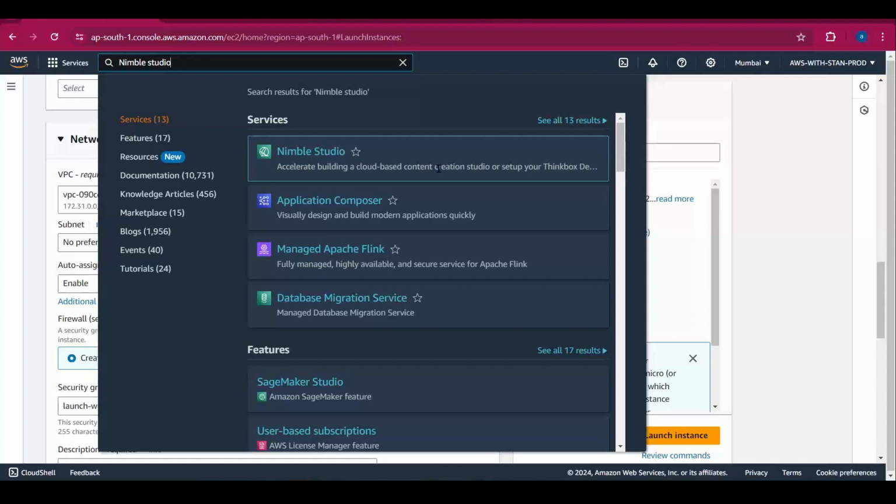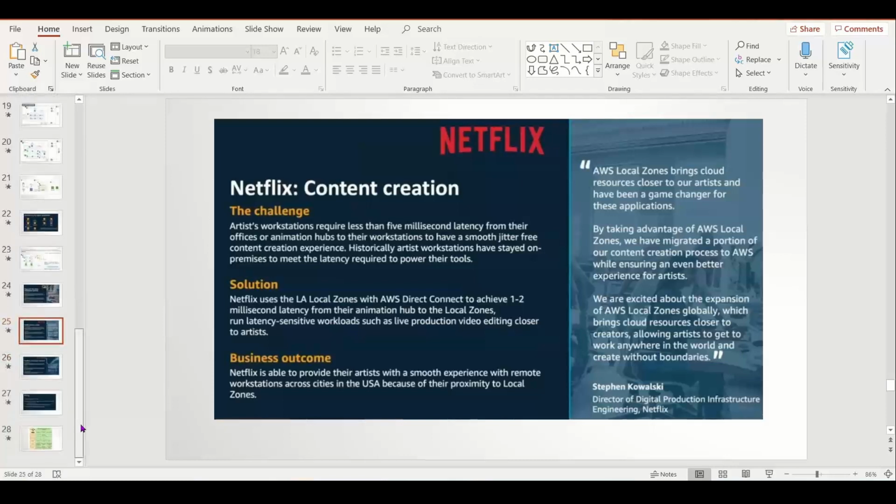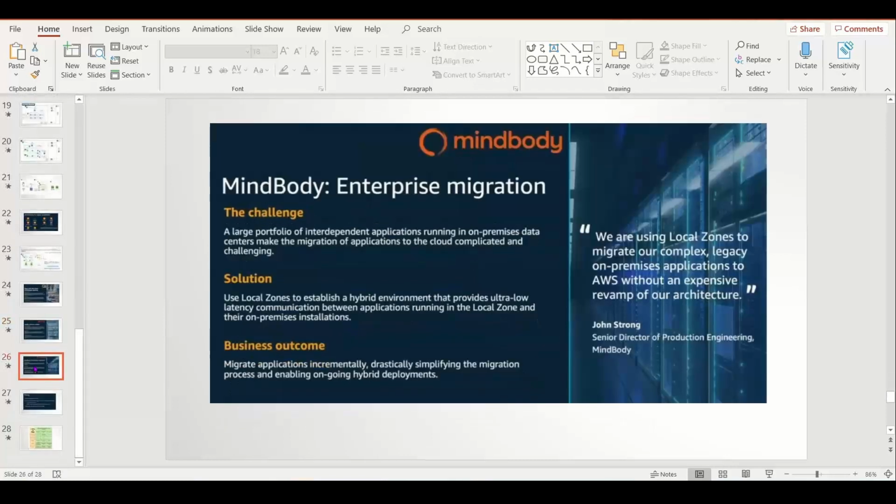It's a studio experience where the end users can produce very high quality animation videos in a few seconds. So even a lot of content creation companies are using this Nimble Studio. I was just referring to that because we are talking about Netflix, which is a content creation company. They have got a lot of benefits from Local Zone. Similarly, one more example, this is a hybrid scenario where the customer was able to drastically simplify the migration process by adopting Local Zone as a hybrid deployment scenario.